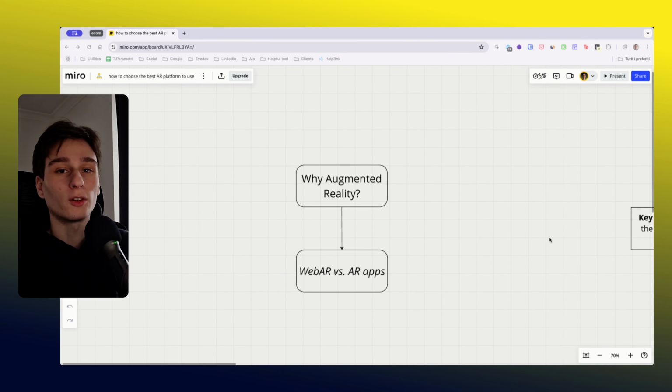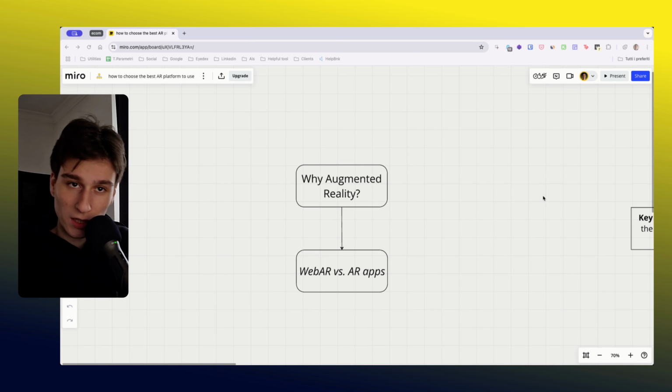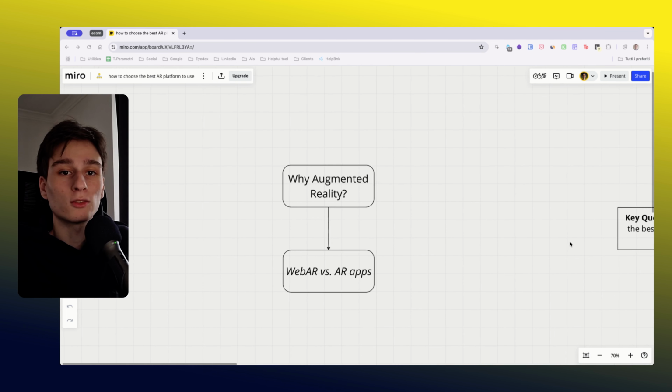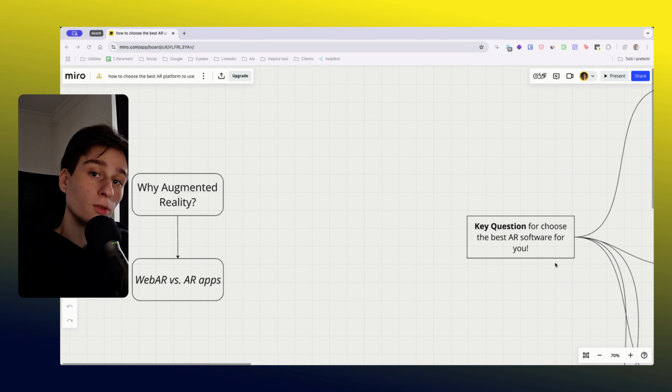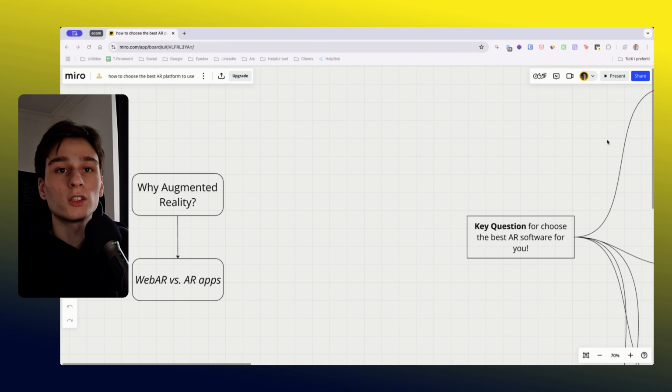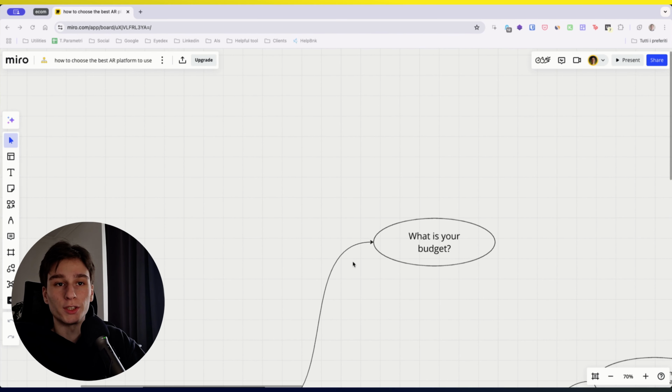But now let's come to the juice of this video. So how you can choose the right platform for your e-commerce. I won't name any platform for now, but when you're choosing an augmented reality platform, the important thing is to ask yourself different questions to choose the best software. First question is, what is your budget? In this way, you can already delete some or a lot of options depending on your budget.